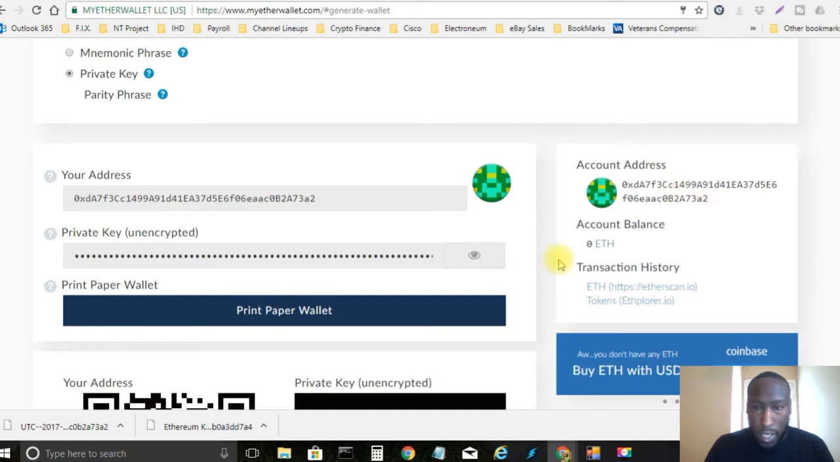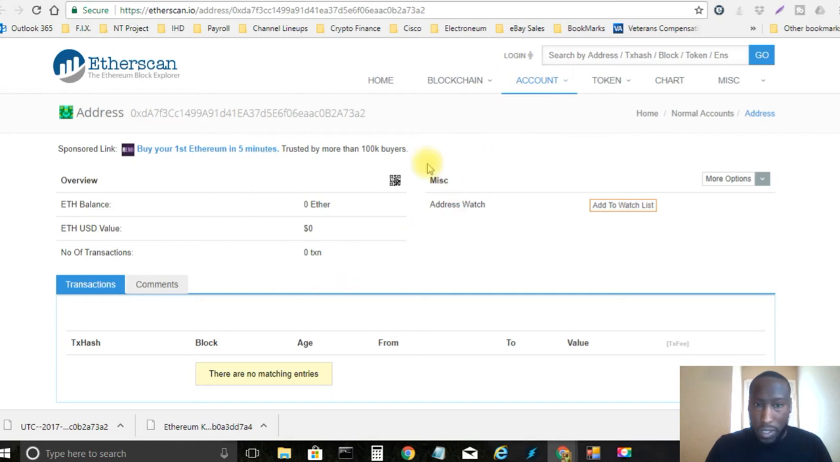So that's pretty much it. But if you want to check the status of your balance, you see over here where it says transaction history. The first one is ETH. This is going to take you to etherscan.io. Click on that. And here it is right here. So once you deposit Ethereum, and you want to make sure that it did clear or go through, or if it's pending or anything like that, you can come right here and check it.